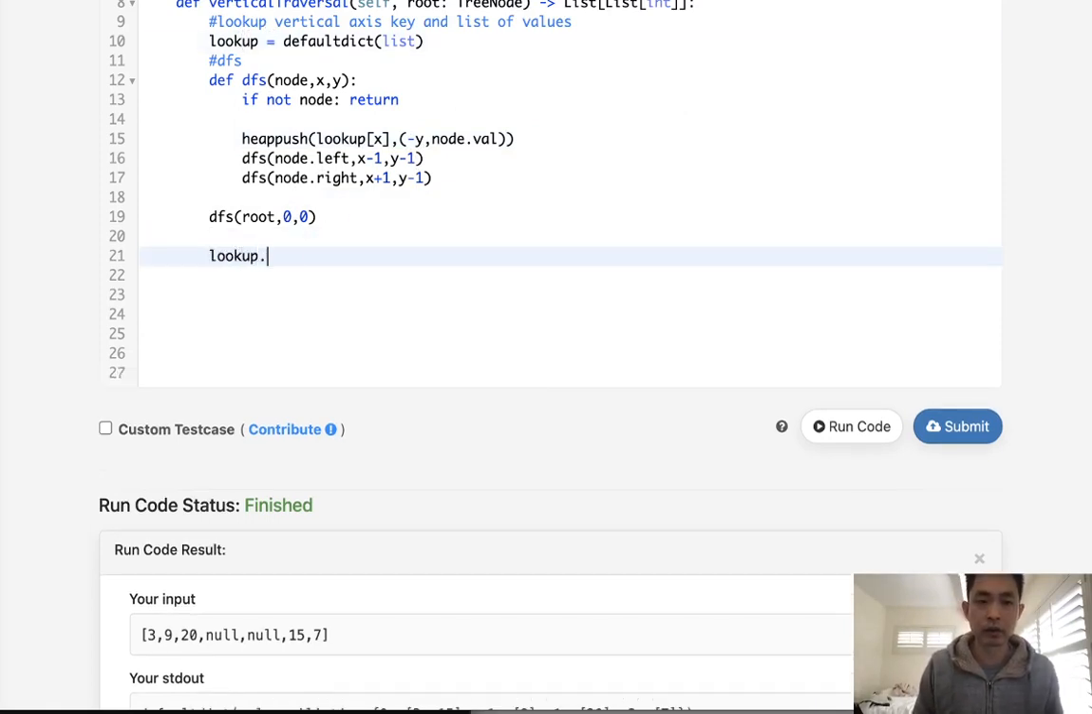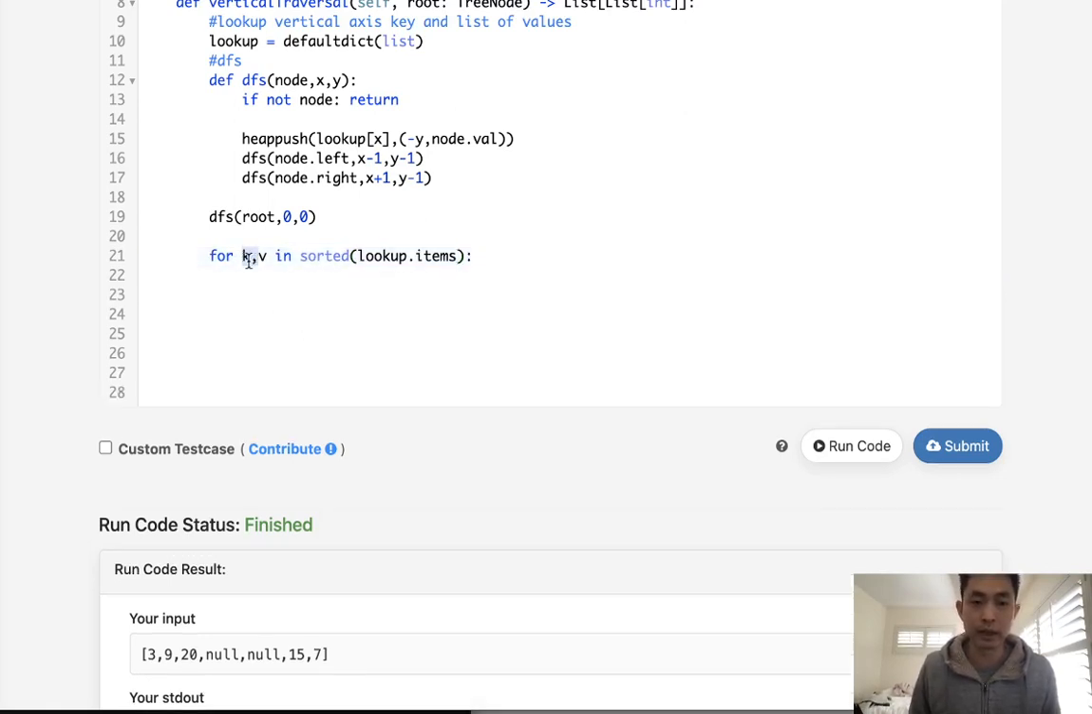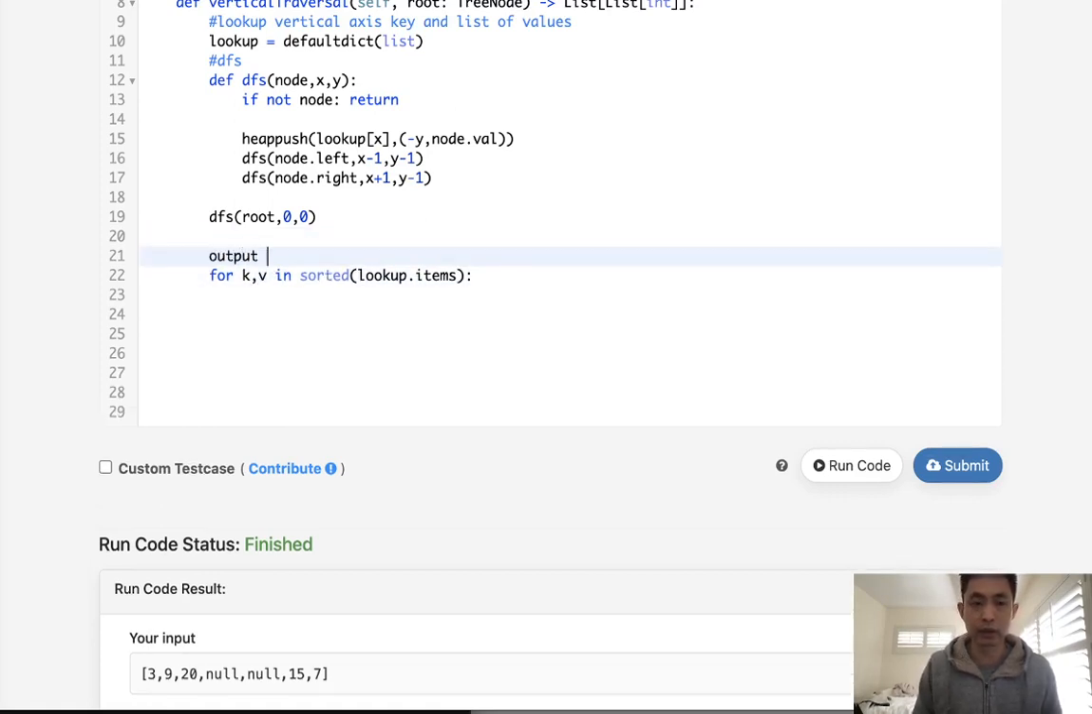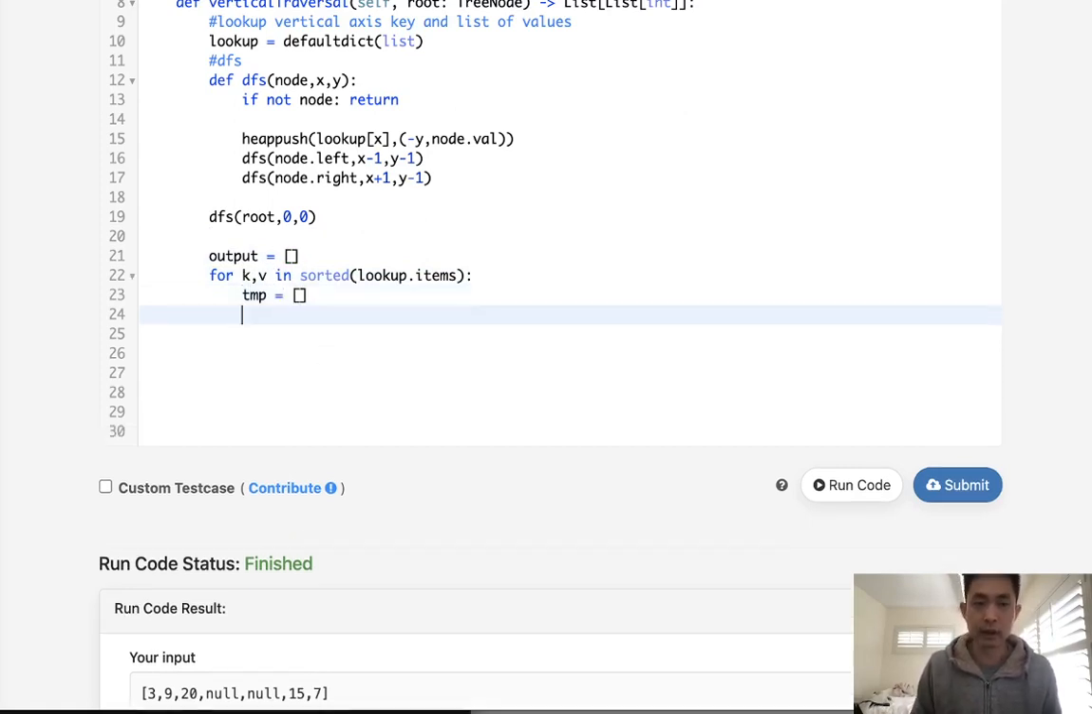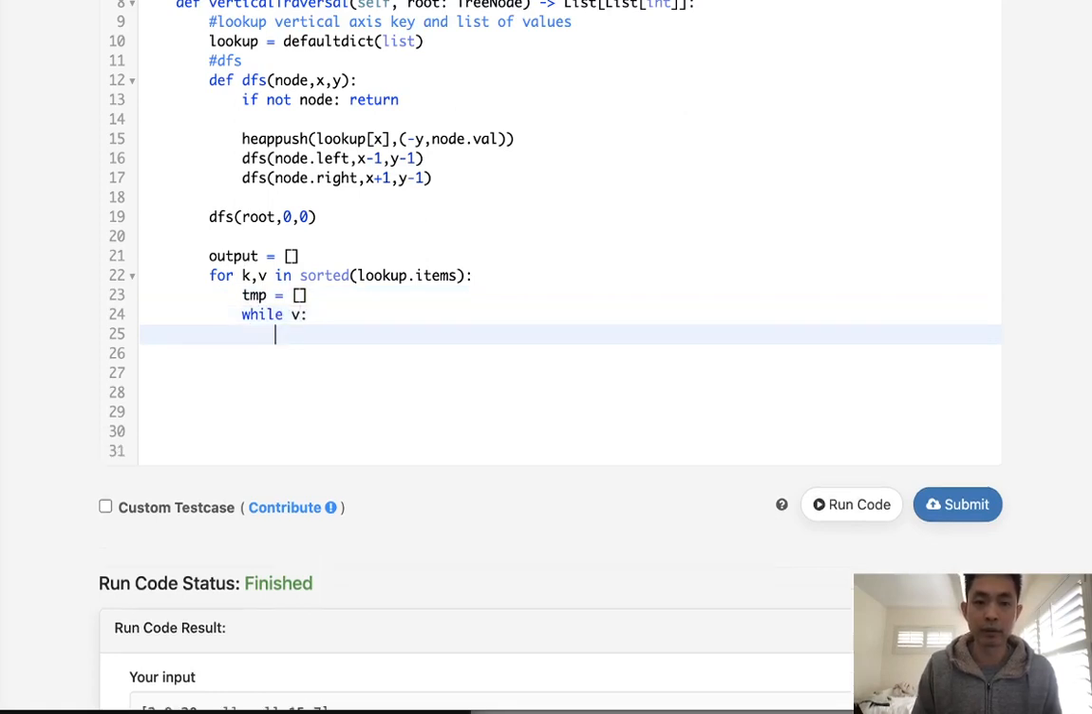To do that, I can just sort our dictionary and say for key, value in sorted. What do we want to do? Well, the K is going to be the vertical axis, right? And the V is going to be that heap. So what I'll do is initialize a list as our output. We're going to create a temporary list. And while we have our heap, let's pop off whatever is off our heap. Call that a candidate. We'll do a heap pop.